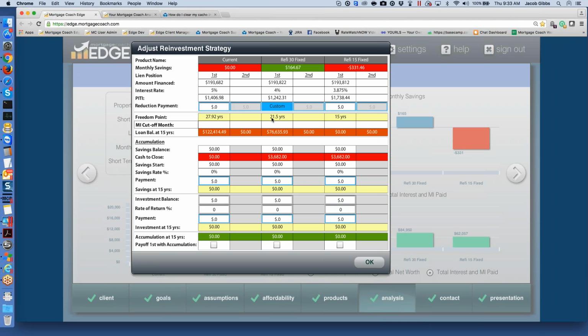Now, what that does is you can see it customizes your principal reduction area, and it shows an even shorter freedom point. And that's just from making a slightly higher payment starting the second year. So it's up to you in terms of where you want to make changes to this. Oftentimes I see people using this for doing lump sum payments. Say for instance, every year when they get their tax return, we want to recommend they put a certain amount of money straight back into their mortgage. You can certainly do that.